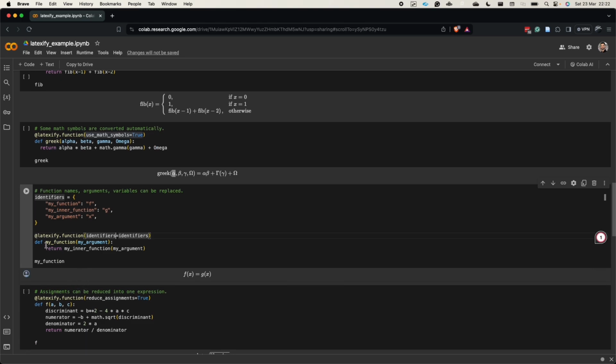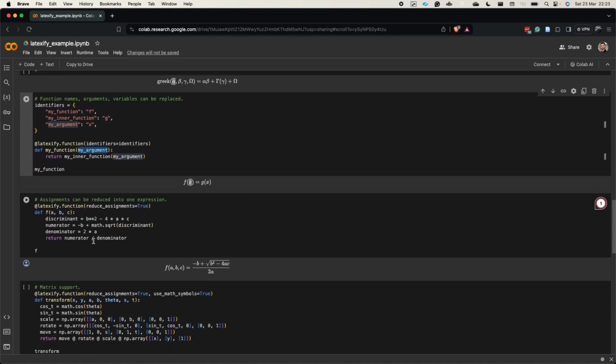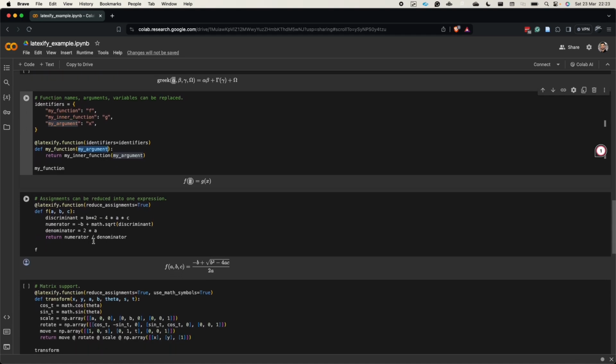So for instance, here we have my function called my function, and my inner function is called in this way. So that's what we are returning, and returning the argument. So we are passing an argument to the function, and we are returning the same argument but with a different function name. So here we can map my function to f, my inner function to g, and my argument to x, which is great.